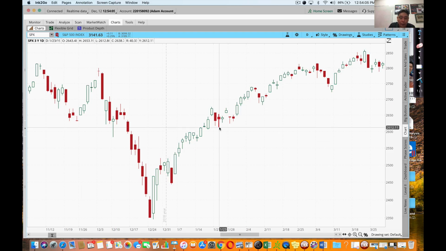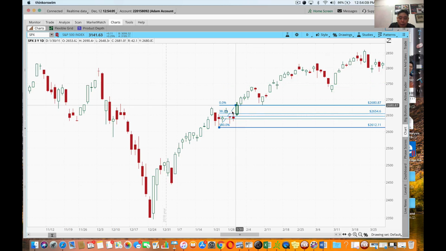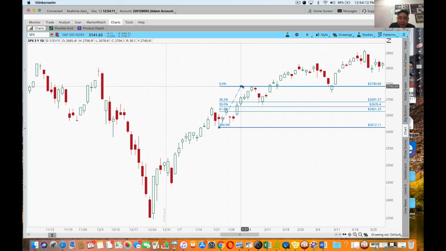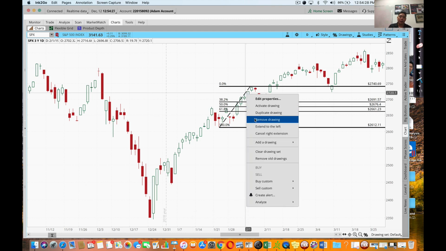For example, if you look at here, right, A to B, right? So A is the start of the impulsive wave, B is the end of the impulsive wave. Let's click on B. Okay, so again, what do you notice? Again, this was a shallow retracement. It found support at the 38.2% level. Okay, but like I said, I don't take shallow retracements. I prefer the bigger retracements.